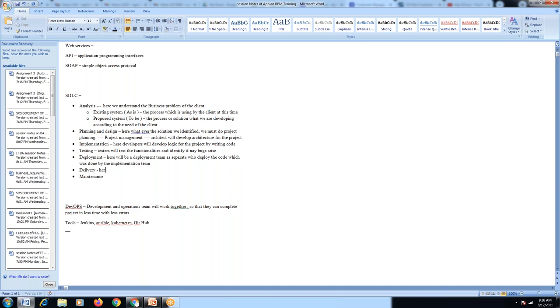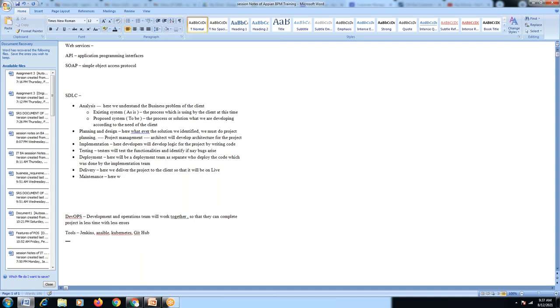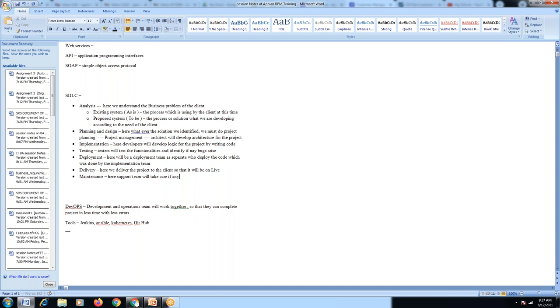Now here is delivery. Here we deliver the project to the client so that it will be online. Understand? Clear? Are you clear? Yes. Right? Followed by this, maintenance. Clear? The support team or maintenance team will take care if any problems arise. Right, so this is what we call the stages of the software development lifecycle.